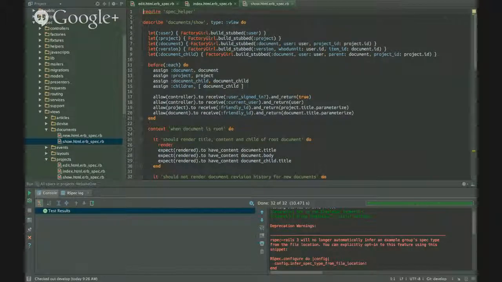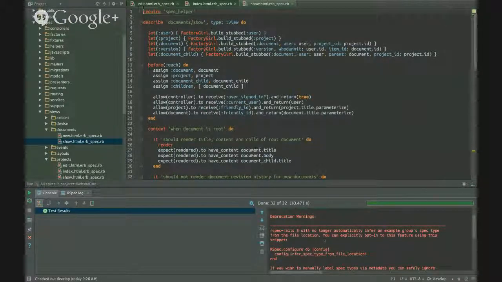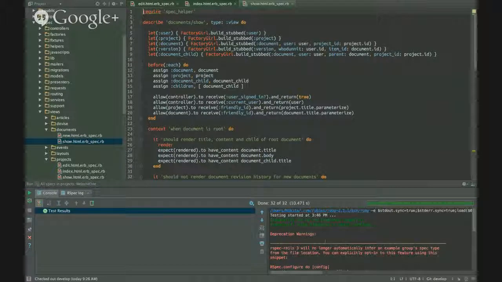And this is what this message says, that RSpec Rails 3 will no longer automatically infer spec type from file location. There has been some discussion because you can enable that functionality, but by default it is disabled. In the end, it was decided that it's better to conform to the new standards. Basically what that means is right here: you have this describe block, and here we explicitly indicate that the type of this spec is a view spec.